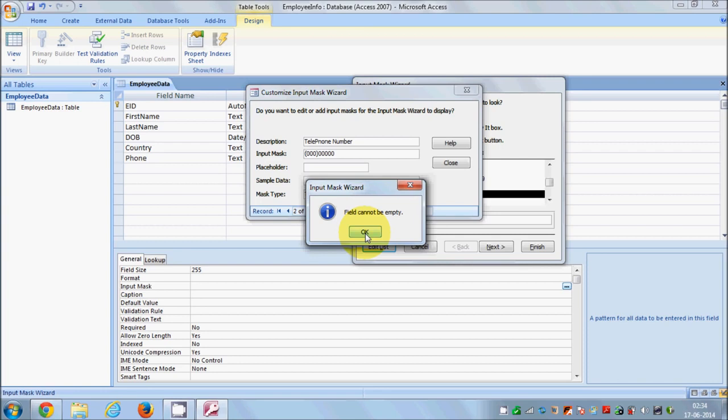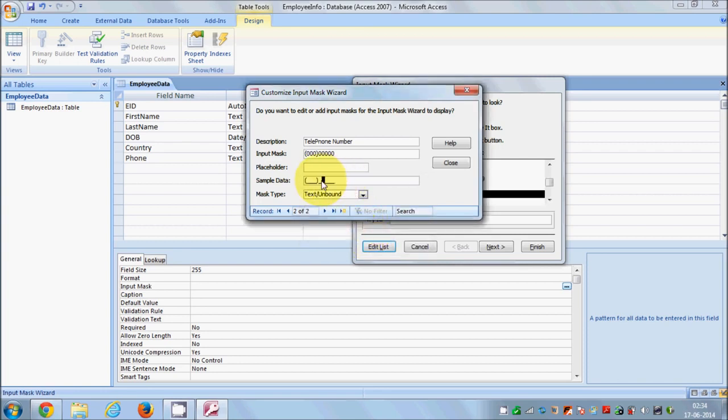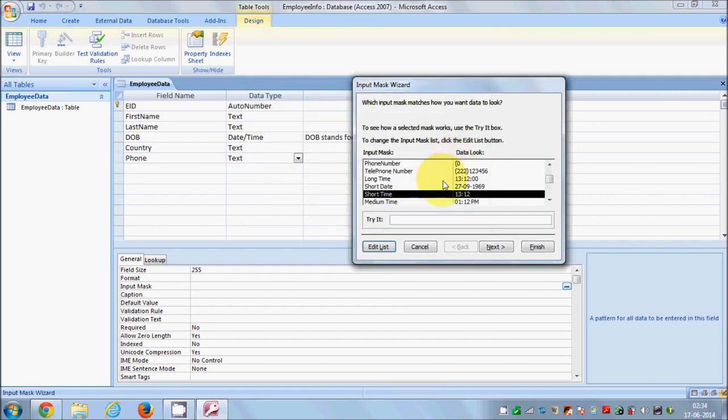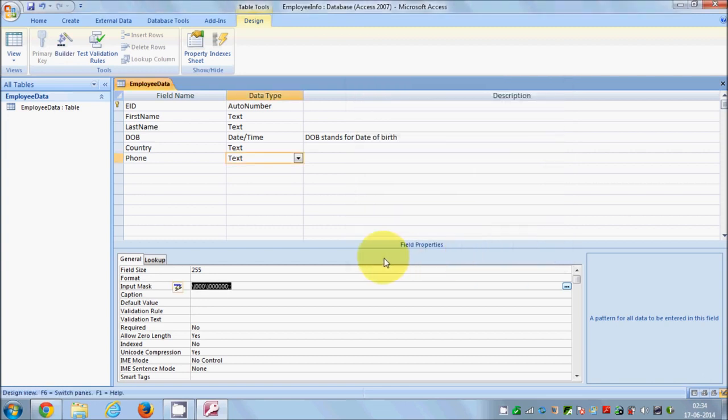Okay, and once you are done, just close it, and it says field cannot be empty. Sample data, you can give sample data. For example, the city code is 222 and the phone number is 123456. Or 5. I have entered only 5 zeros. I can add one more, and I can add one more 6 here, and I will close it. And you can see our data type is added here in the list, and you can finish it.